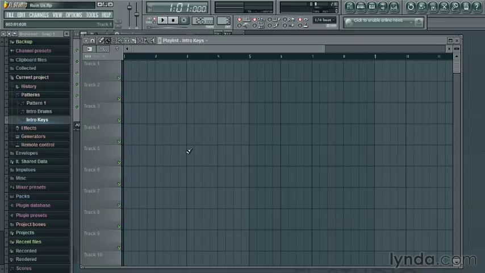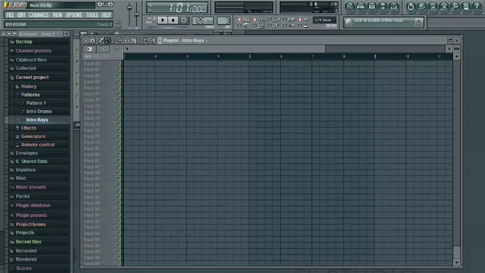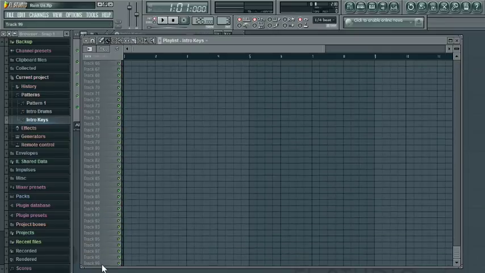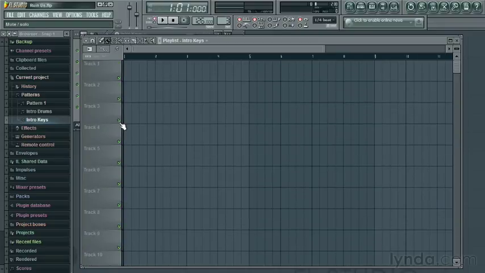So the main portion of the window is comprised of these tracks. And they're labeled track 1, track 2, track 3, and so on, all the way up to track 99. So you can have up to 99 tracks in your playlist. Each track has a mute button so you can quickly silence its contents. Now the cool thing here is the mute button works not just for sounds, but also for automation. So if you have automation data on a track and you want to hear what the playback sounds like without it, you can just click the mute button to temporarily turn it off.